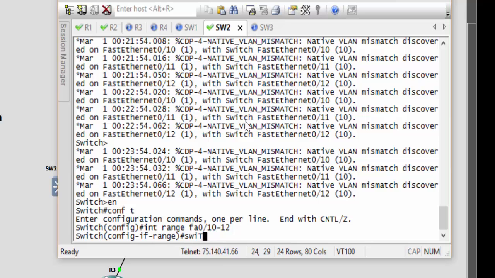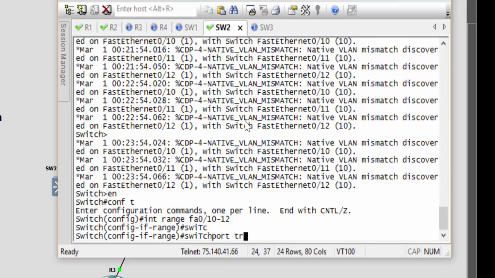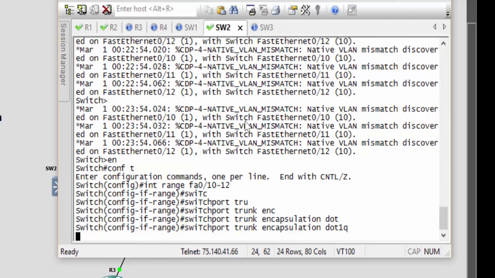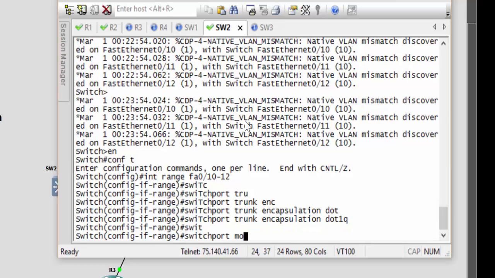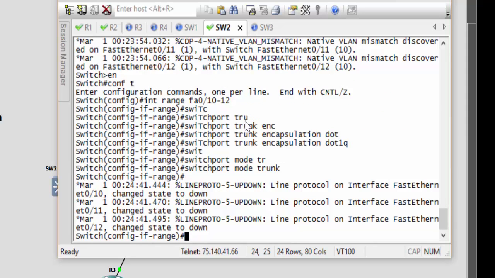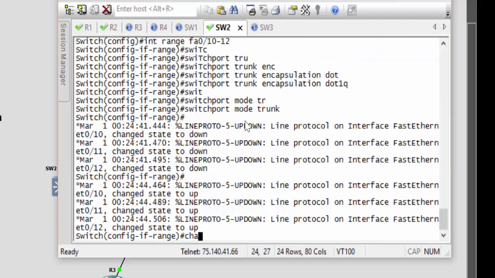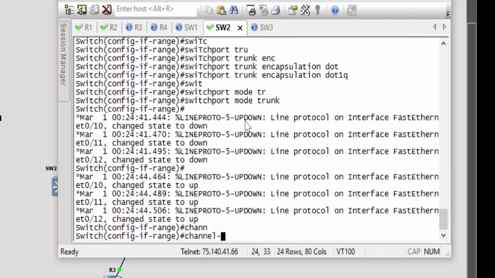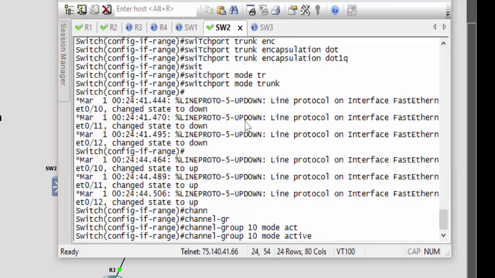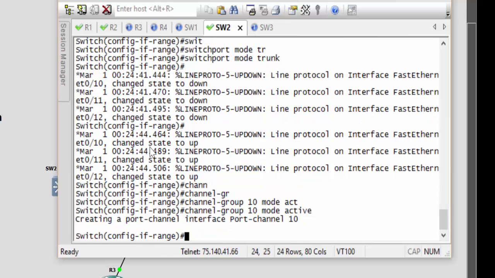Switch port trunk encapsulation dot 1Q. So switch port trunk encapsulation dot 1Q, switch port mode trunk, and then we're going to put them in a port channel. So we're going to do channel group 10 mode active. So when we do a channel group 10 mode active, it's going to create the port channel for us.